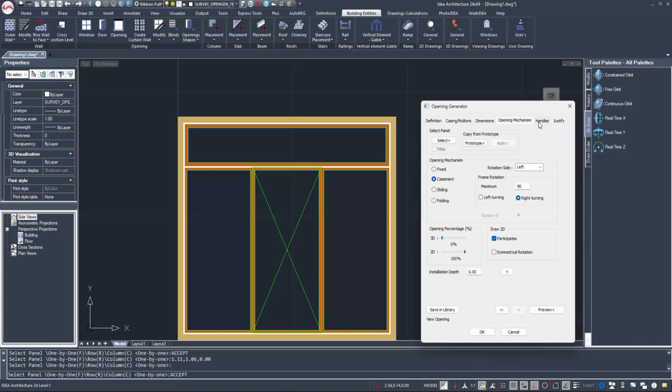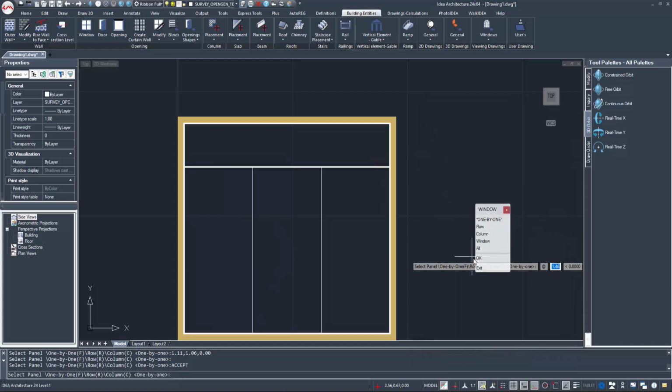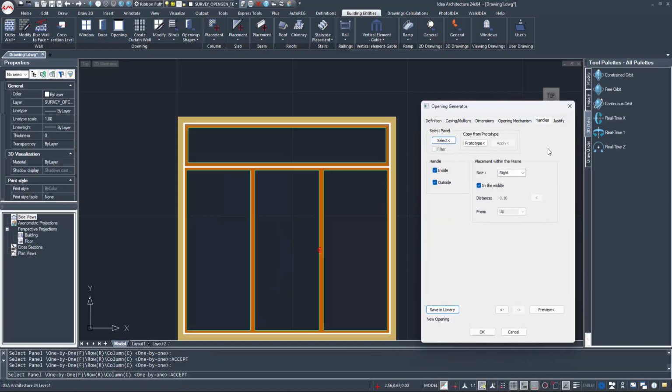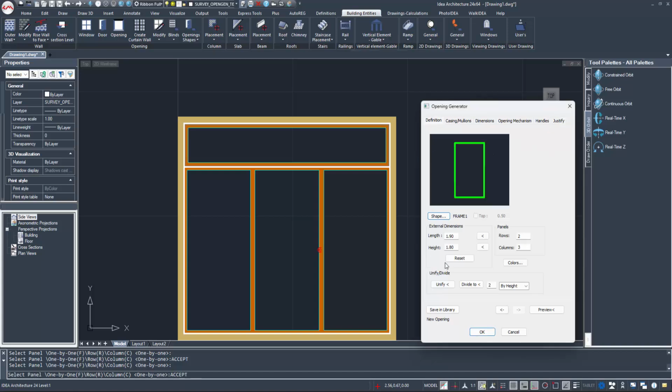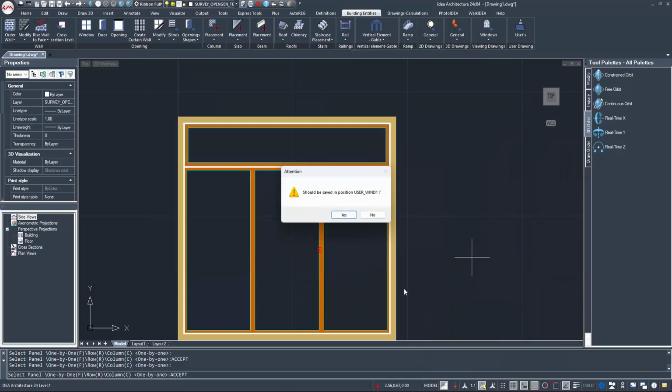There is also the option to add handles to the panels from the respective tab and set their position. Finally, with the Justify tab, we define the alignment side of the frame and casing. Once we complete the configuration of the opening, we can save it to the user library so that it can be used in future designs if desired.